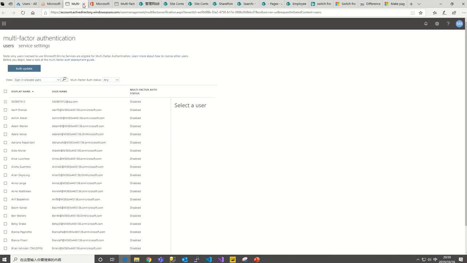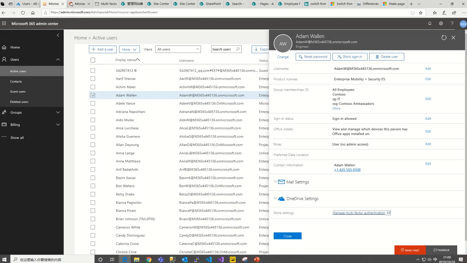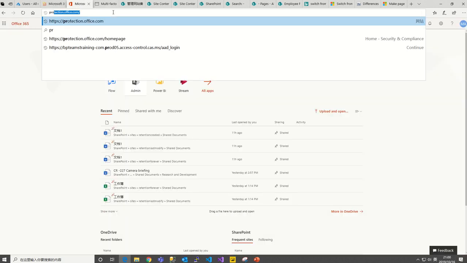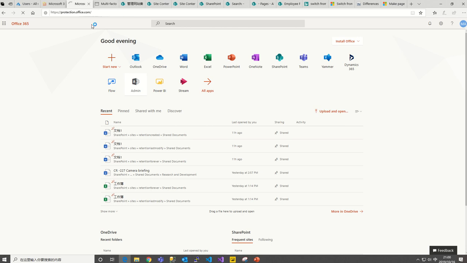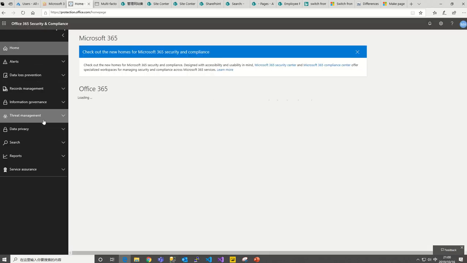Actually, this will browse into the same page, but it tells you another place you can do this. And this is also important because if you have an E5 license, you can go to protection.office.com, the Security and Compliance Center, the old one actually. So you see there is an attack simulator, right? That one requires you to enable MFA first.